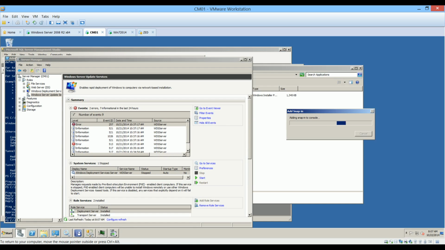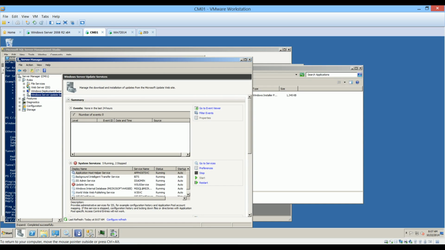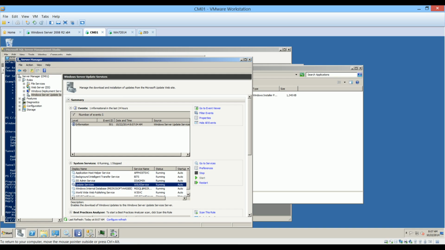So, okay, we got an error here. Let's look at these errors. Update Services enables us to download the Windows updates to this Windows Server Update Services server. You know what? That being stopped doesn't help. It won't help me get updates. I don't know why it stopped, but let's start it manually. Boom.